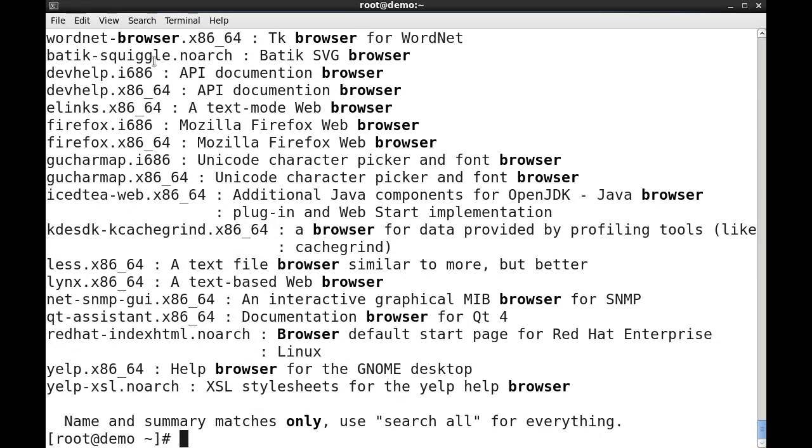Doing another example of yum search, I could search for perhaps a browser. Browser here is matching a couple of names, in a lot of cases the short summary. I find common browsers like the Firefox browser. I also find something like a text file browser such as Less. To get more information on these, I would look at yum info on each of these packages that are of interest to me in order to determine if this is the package that I'm looking for.